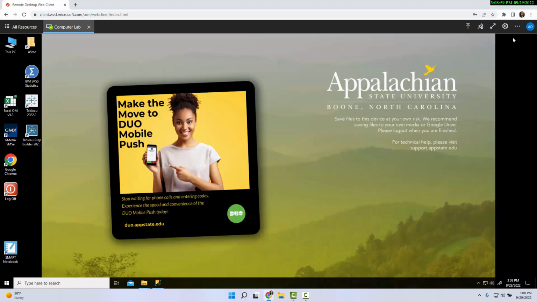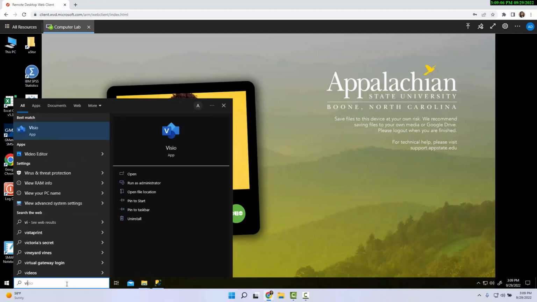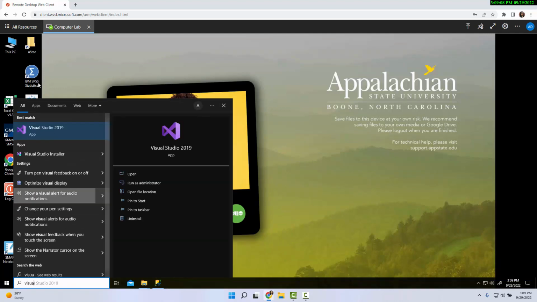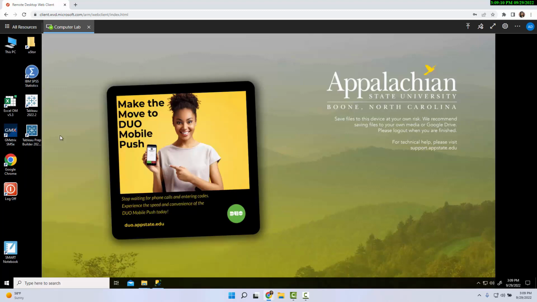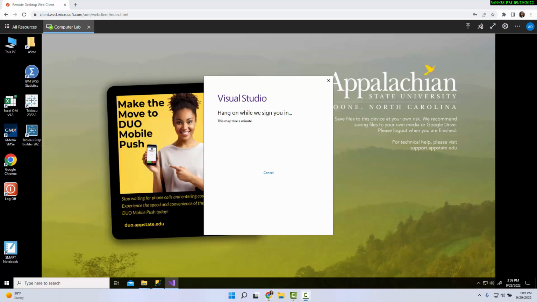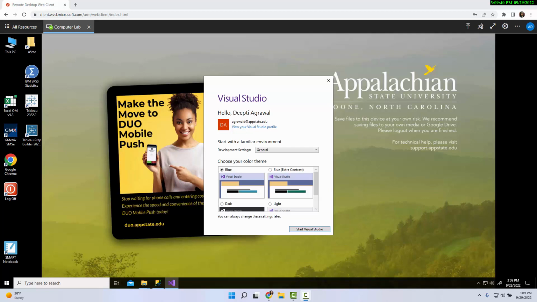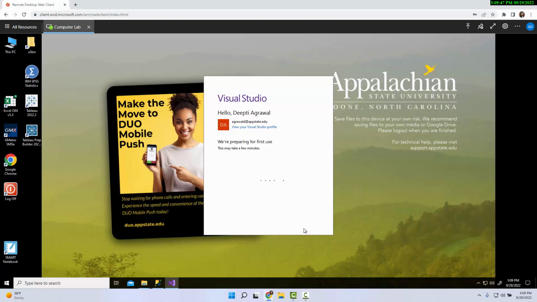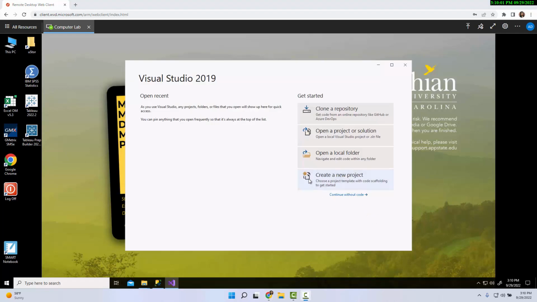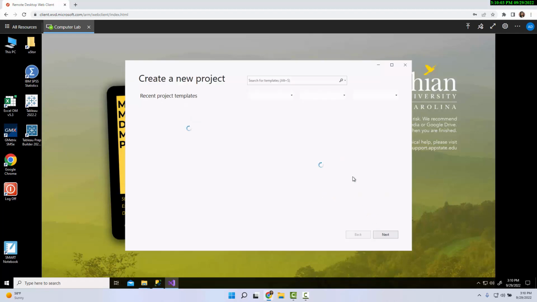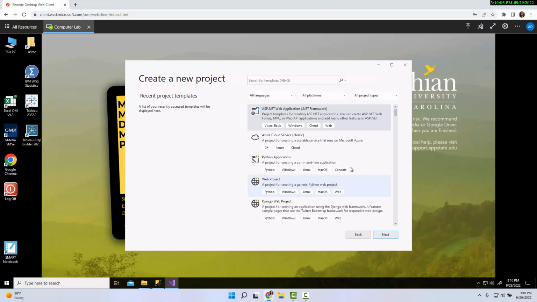So you can minimize everything. Don't close it. We will need that database again. So go ahead here and type Visual Studio and open the Visual Studio. You may have to sign in. If it asks you to sign in, use your AppState email and start the Visual Studio. We will go ahead and create a new project, and we will use one of the templates.